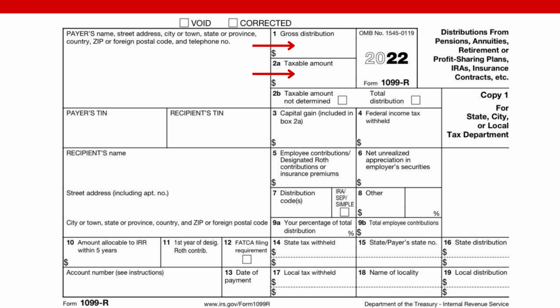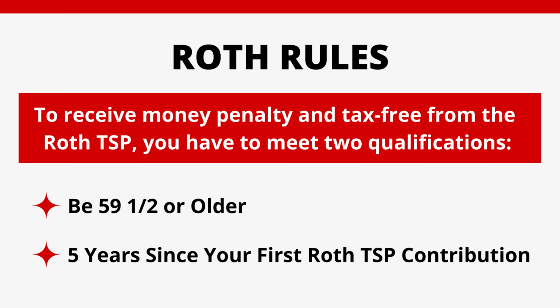The Thrift Savings Plan will also send you a Form 1099-R, which will include your gross distributions and the taxable portion of those distributions. The 1099-R is typically mailed out near the end of January, and you can also log into your TSP account to view, download, or print the form. The tax treatment of your withdrawals will depend on the source of the distribution and the distribution method that you choose. Distributions from the Roth portion of your TSP account will be tax-free if they're qualified, meaning you are 59 and a half or older and 5 years has passed since your first Roth contribution.